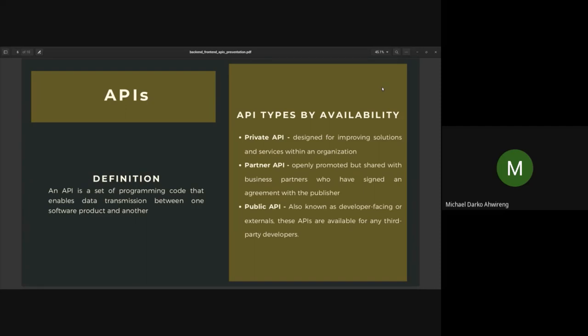So Google, there's the Google Map API, which every developer can use to display some sort of maps on their system. And that comes with limitations as well. So with the availability by type, we have private API, partner API, and then public APIs.